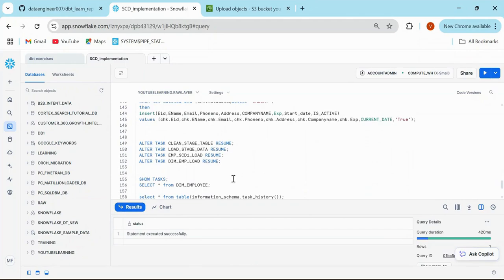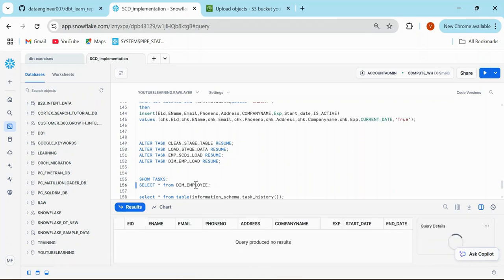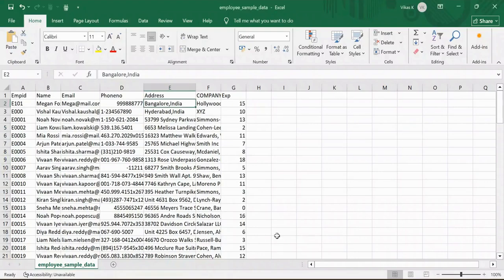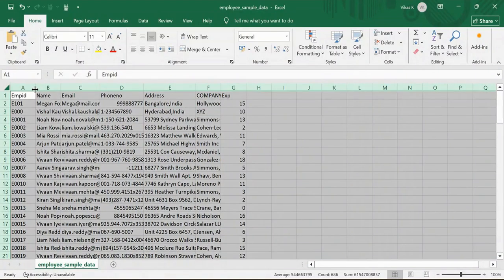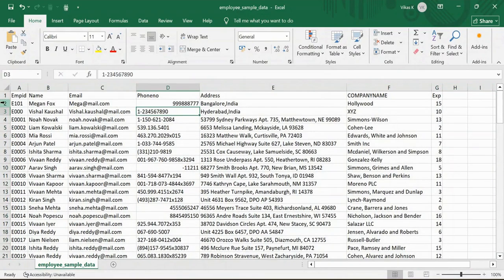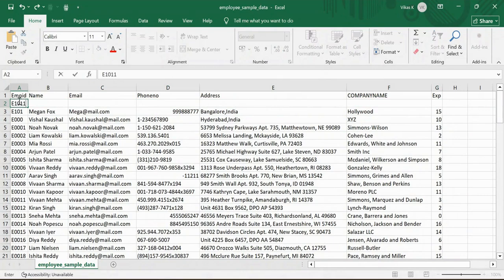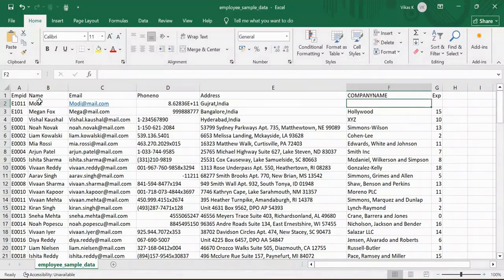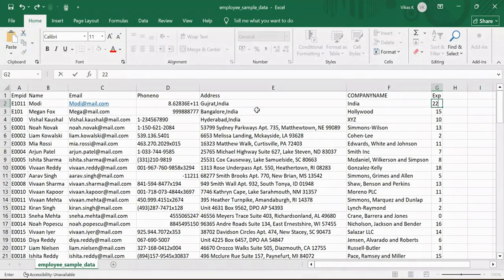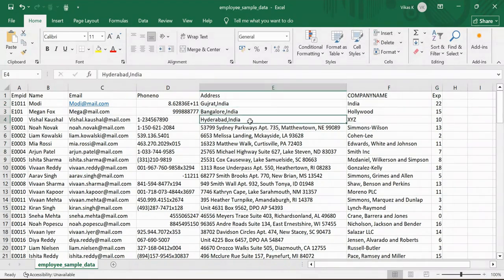Let me show you now. Okay, we can wait. Let's wait for another couple of minutes till it inserts. In the meantime, I am going to add a few more records to insert and showcase. I'm going to insert one record here itself, and we can probably call it 1001 or 1011. The name I can keep as S400, or anything. Modi at the rate mail.com. Phone number, we can say anything. Address is Gujarat, India. Company name is India. And experience is 22 years or something. So this is one new record I have inserted.